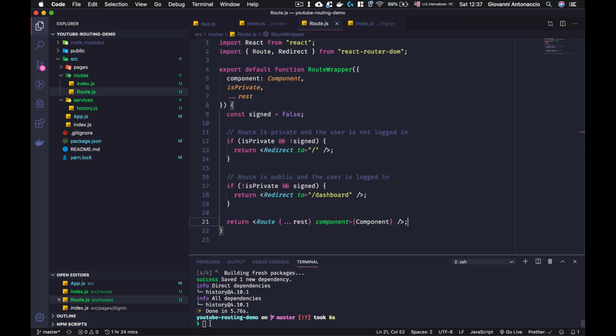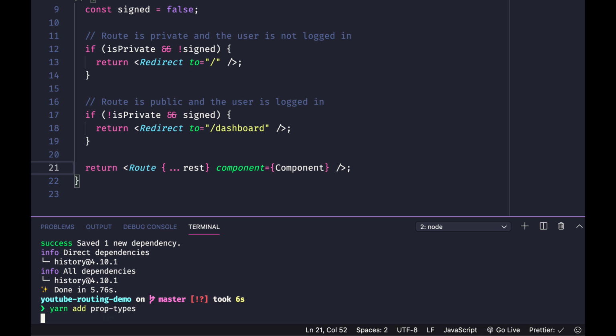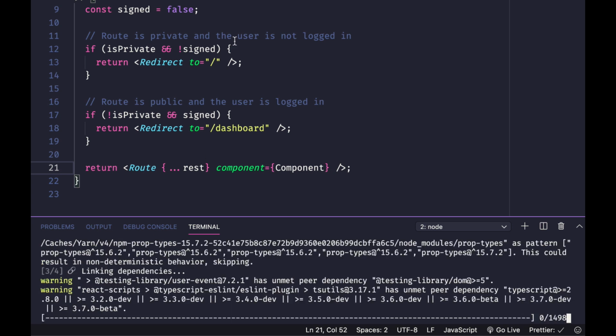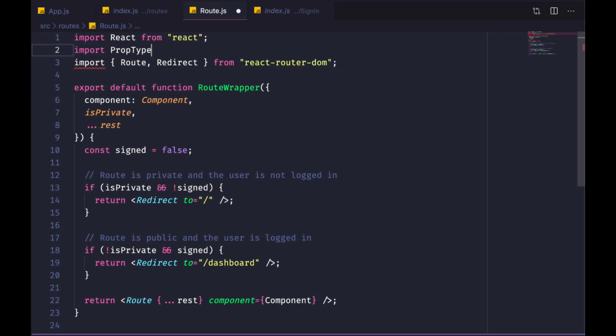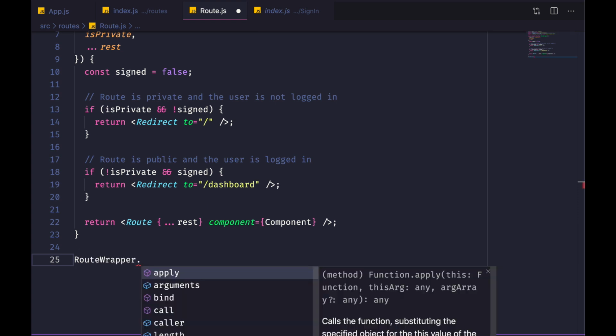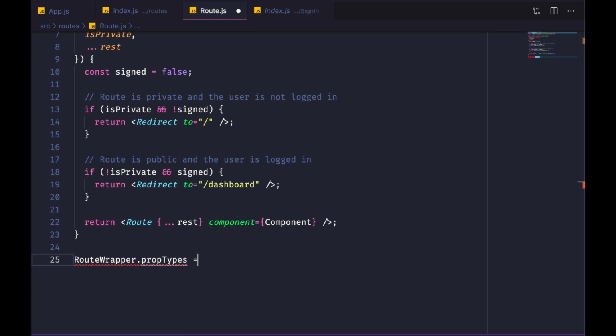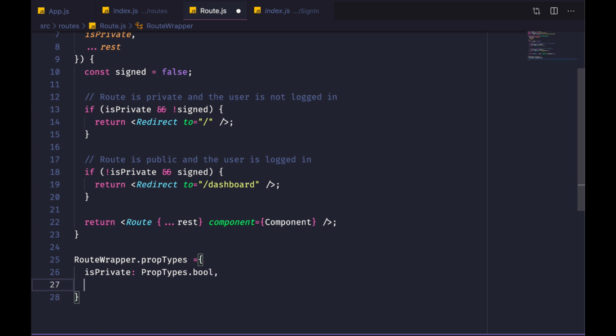We are almost done. We will need to specify the prop types for this component. So let's add prop types. And while it's installing, we will import PropTypes from the prop-types lib. Okay, and we just need to specify here, we have RouteWrapper.propTypes. Specify isPrivate. This will be PropTypes.bool, and it will not be required.